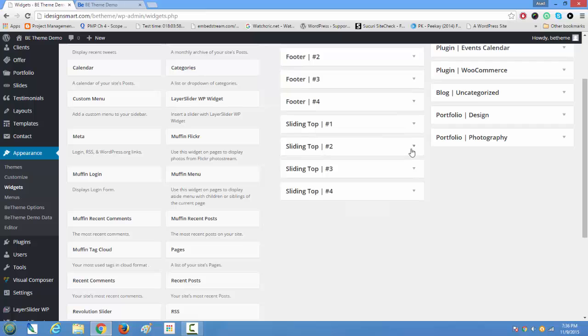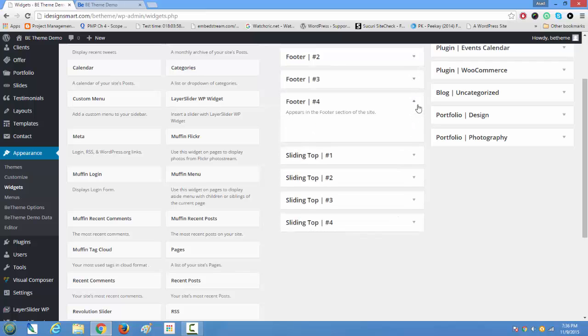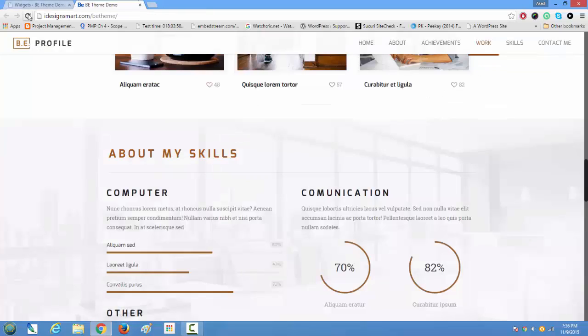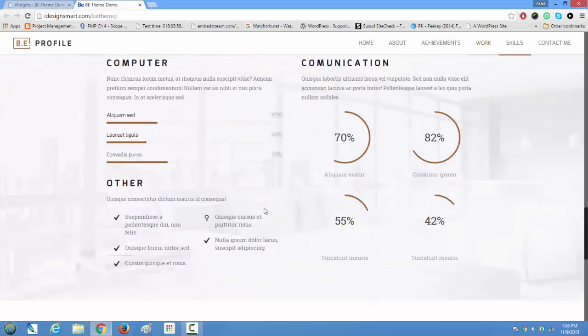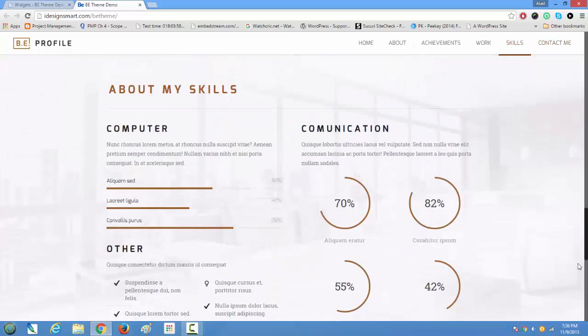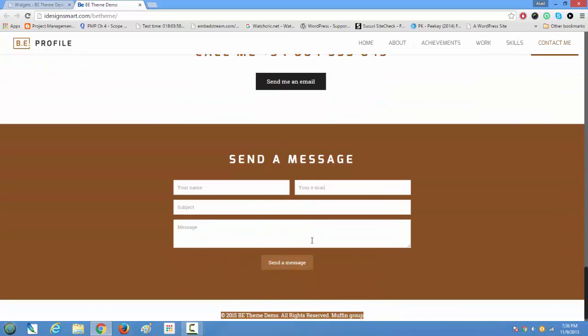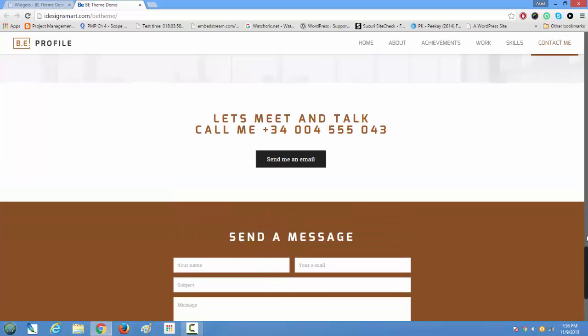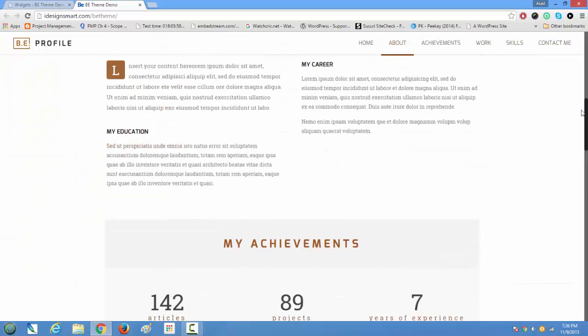Okay, and I'll make sure that my footer 2, footer 3, and footer 4 don't have anything in it. So now if I refresh this page, I should come up with a clean template. And the last thing I display is this, which is of course also configurable, and it shows a contact form at the bottom with Contact Form 7. We'll talk about that as well.